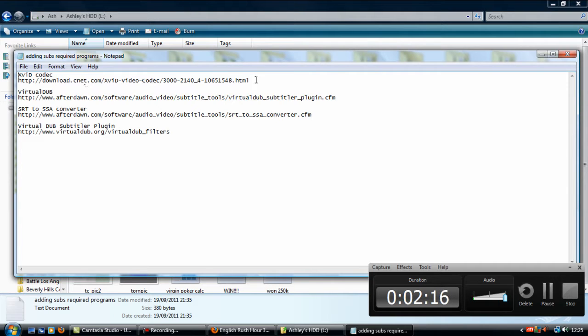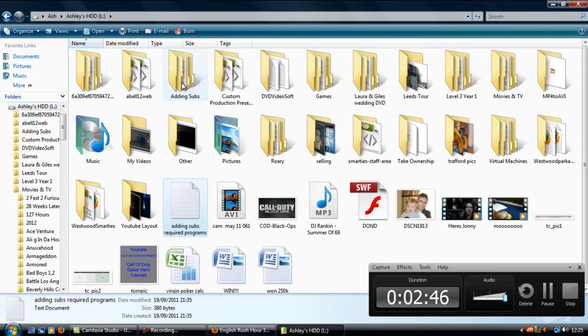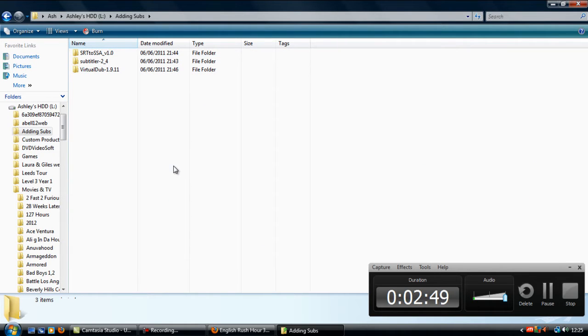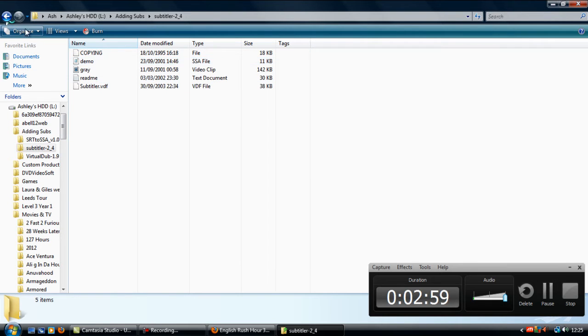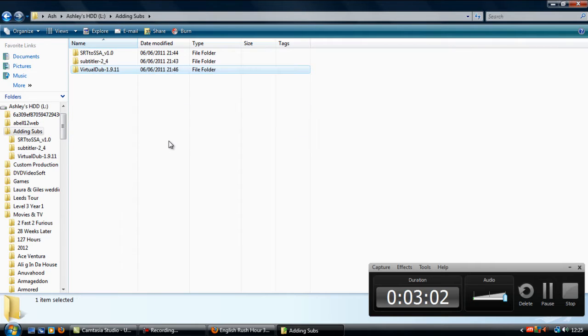The first link is to download the XviD codec. I will put all these links in the description, so you can just click on the links and not copy them out. So you need to download the XviD codec, VirtualDub, an SRT to SSA converter, and the VirtualDub subtitle plugin. Now just save these wherever you want. I've just saved these into my documents in a folder called adding subs. I think it's only the XviD codec that installs. These three you just save and you're good to go with them, no installer needed.